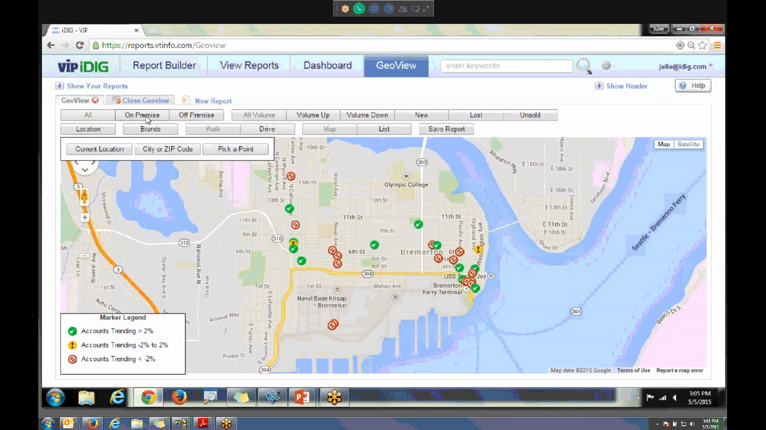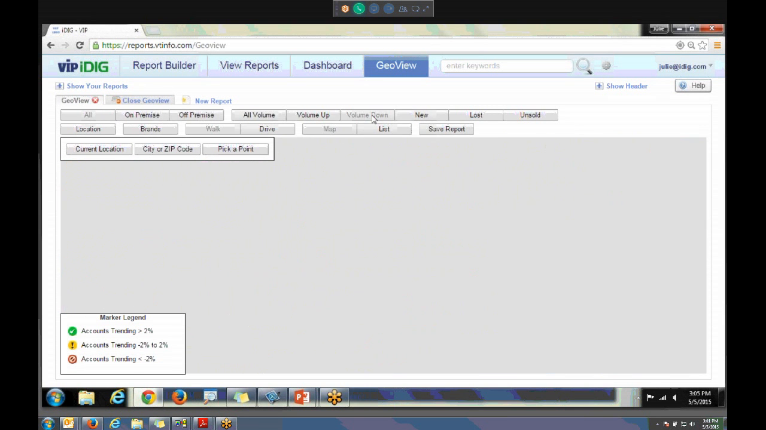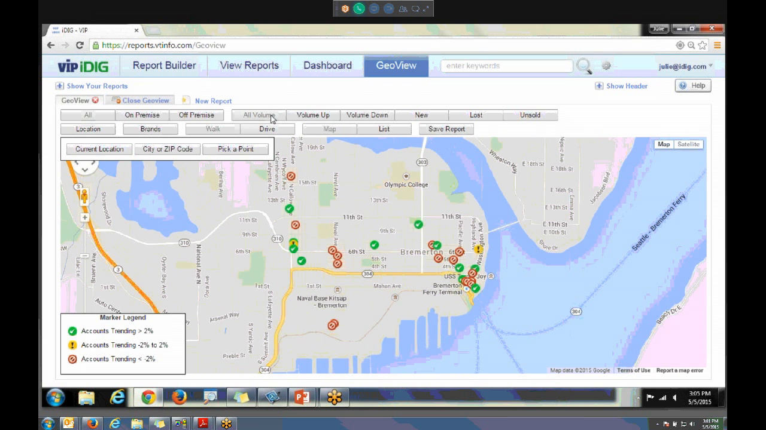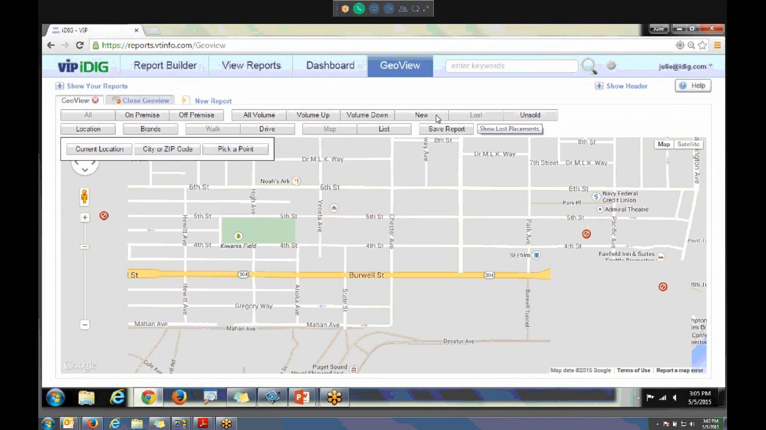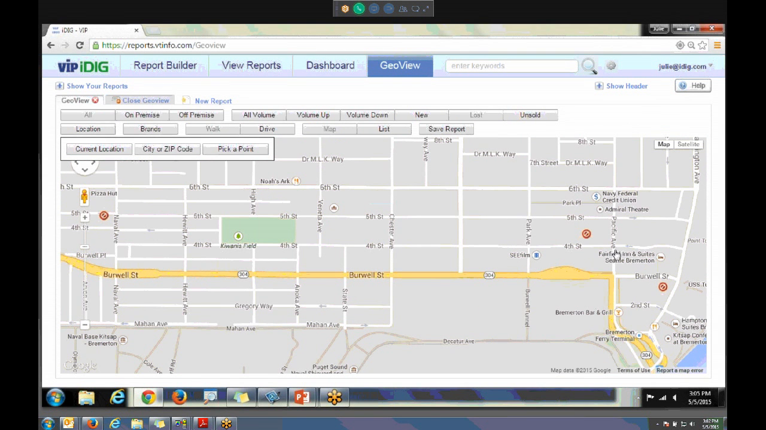I could say, show me only my on-premise account, and it's going to leave me with only those markers. Show me only my off-premise account. Show me all of my accounts, but only show me volume down, or only volume up, or all accounts. How about show me any accounts that I've lost in this area that are no longer purchasing Corona. I click the lost button here, and it looks like I've got 3 different accounts.